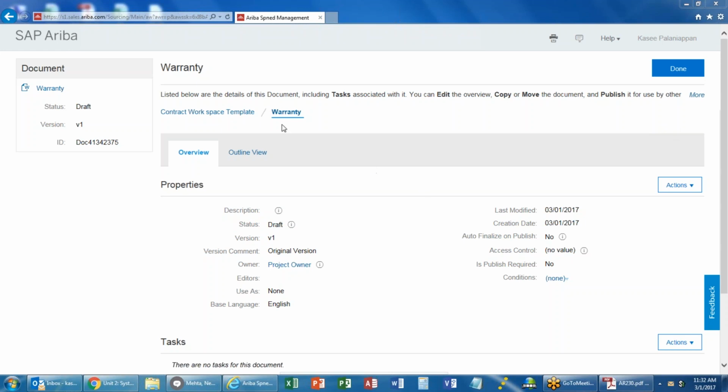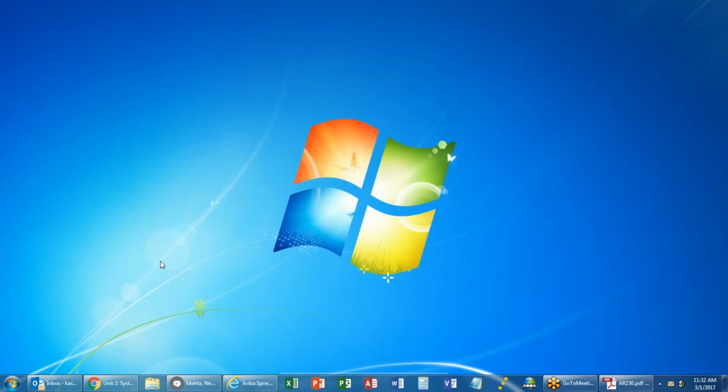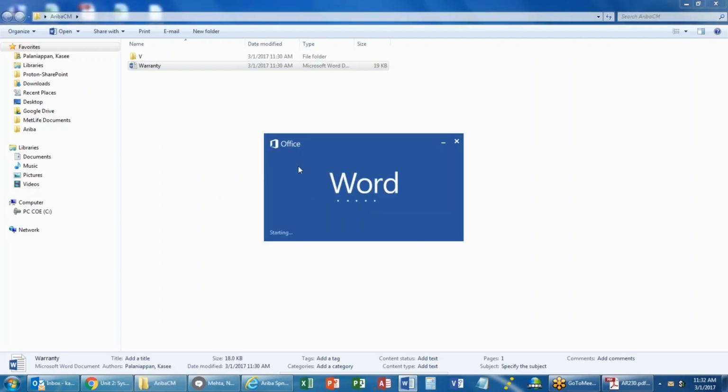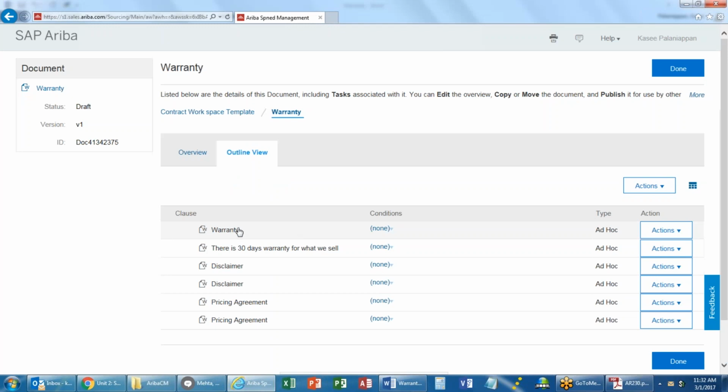So now what happened is I added a new folder called warranty. So it has already come in. When I go to outline view, it says it has just taken everything, whatever I have written there in the Word document. You see here, this is what I have written in the Word document. Warranty, 30 days, disclaimer, agreement. Whatever I put in there has come in as classes here. Now here I can convert it into promotional section. You get what I mean? Yeah.